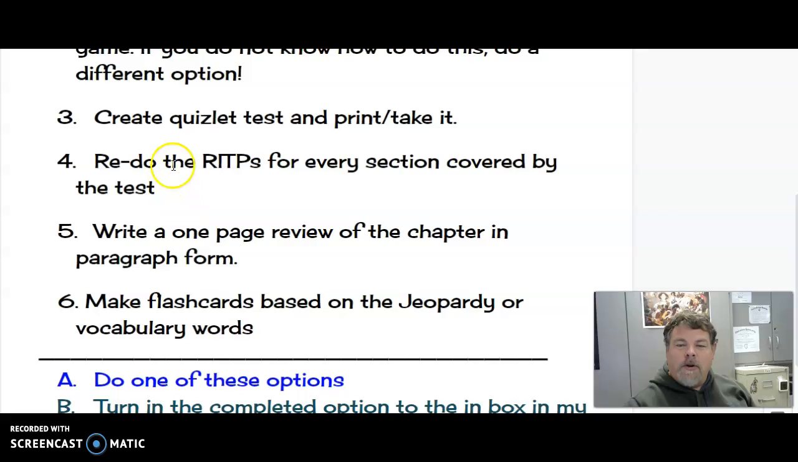Number 3, you can create a Quizlet test. You can print it off, take it. The Quizlet test should be based on what was in the chapter. General rule is 10 questions minimum. So you make a 10-question quiz or test, print it off, take it, hand that in to me.